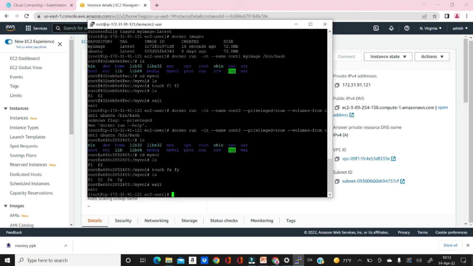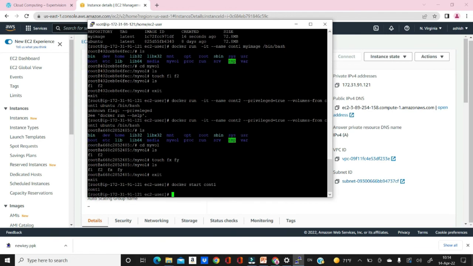So we can write docker start container 1 and press enter. So our container gets started, and once it gets started, you can also associate this container by using the attach command. So you can write docker attach container 1 and press enter.